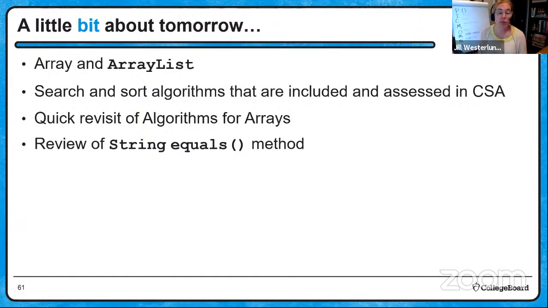Array and ArrayList is tomorrow. I will quickly pop up the search and sort algorithms, the ones you have to know. I don't want to say memorize, because you need to do more than memorize them. You need to know when they're applicable to a scenario. So you need to know more than just memorizing them. A quick revisit on that. We have a whole search and sort extravaganza, so you do not want to miss tomorrow.